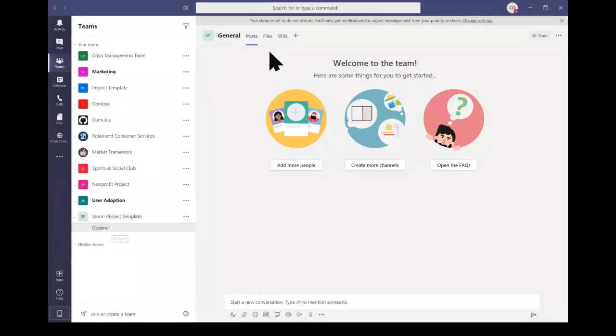And within that channel, you've got your posts tab, your files tab, and there's a wiki tab as well. And then there's a plus sign here that allows you to add additional tabs to it. So if this is my Storm project template, you can see it's actually moved it down to the bottom of my teams there.